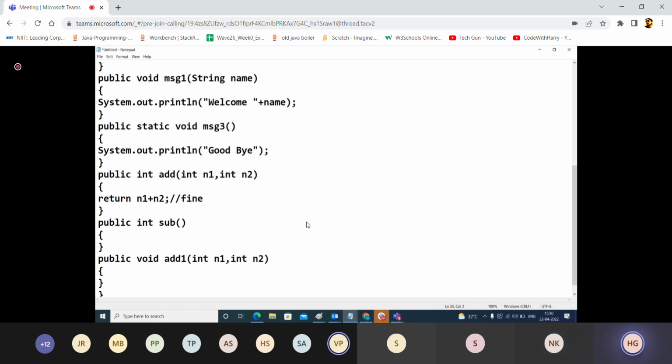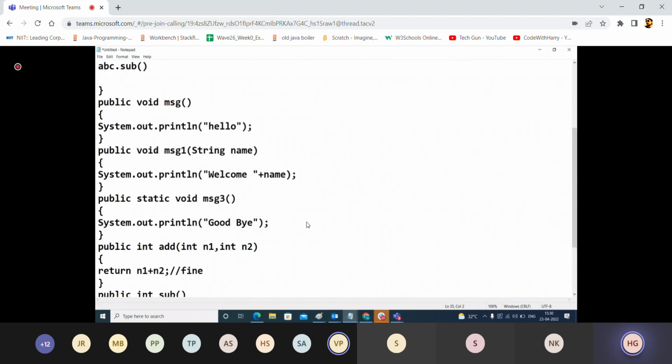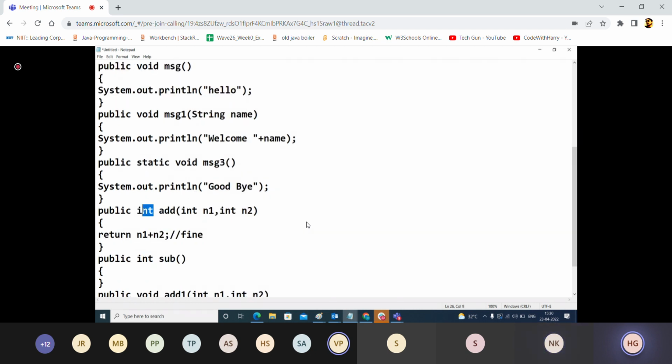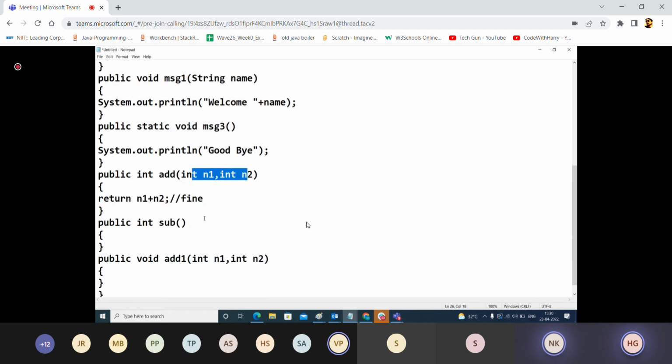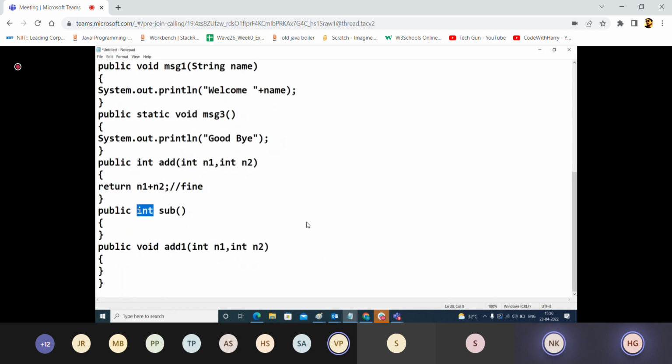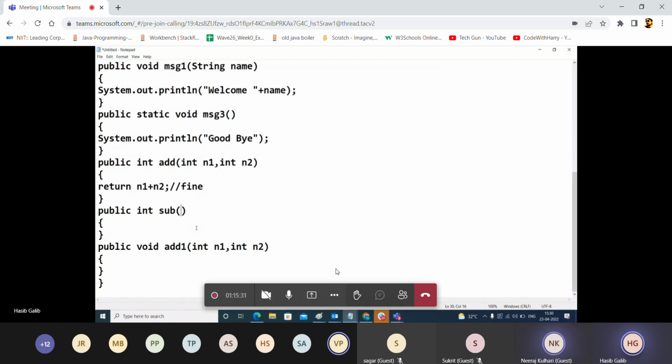See, there are four types of functions based on parameters and return types. Here it is without return type, without parameter. Then here it is without return type, with parameter. Over here it is with return type, with parameter, and last but not the least, with return type, without parameter. So there are four types of functions based on return type and parameter. Is it clear? Okay. So sir, what will it display?